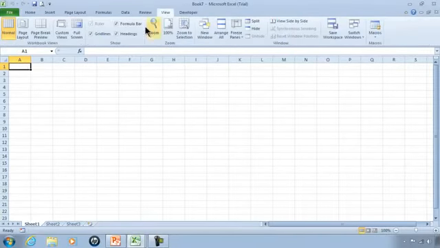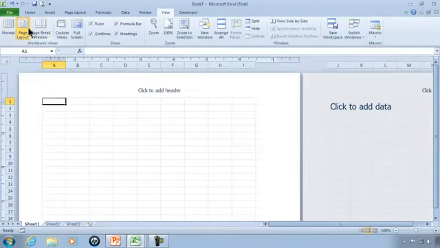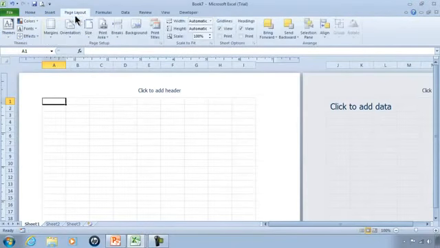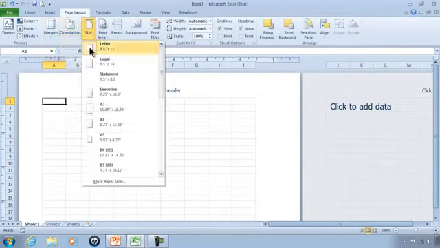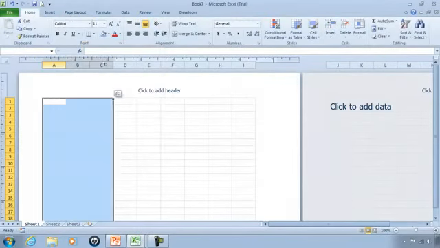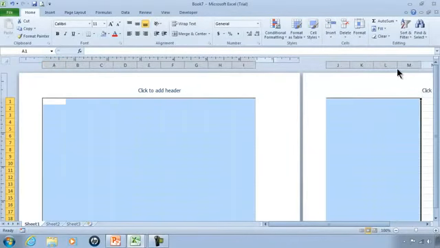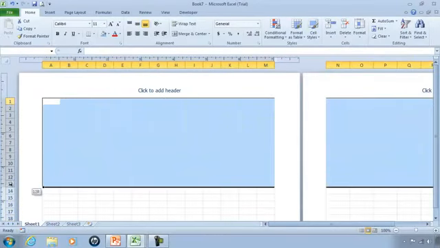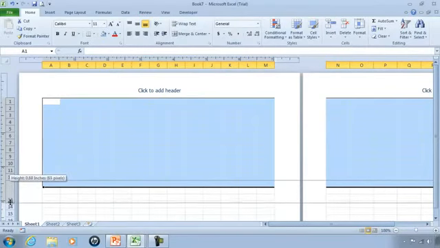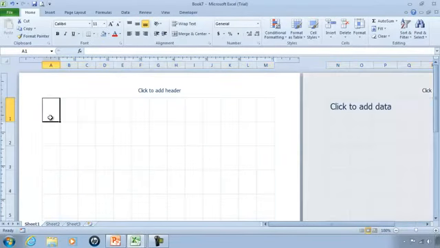Under View, I'll change the page layout, and then under the Page Layout tab, the margin is set to normal, the orientation is set to portrait, and the size is set to letter. I'll click on Home, then highlight the columns A through M, and change the width so it's 52 pixels. From there, I'll highlight rows 1 through 13, and change the height so it's 70 pixels.